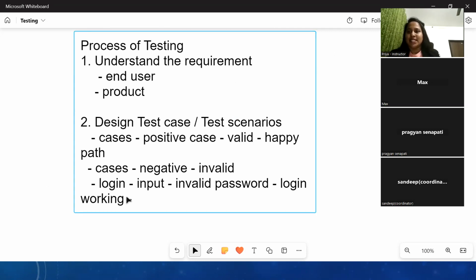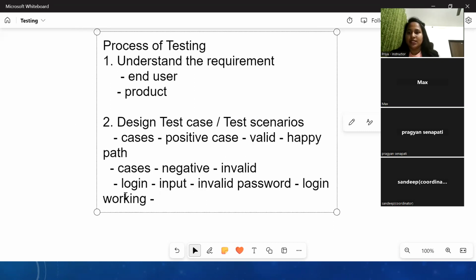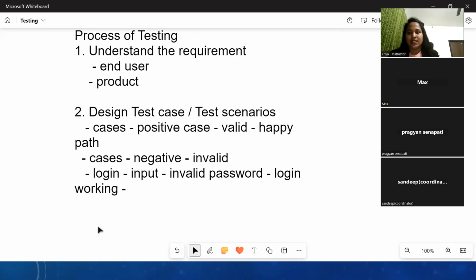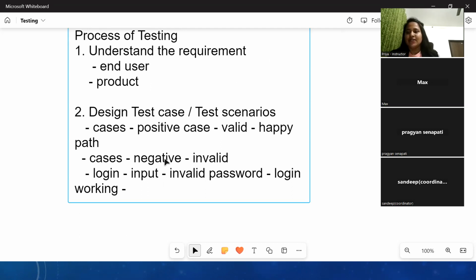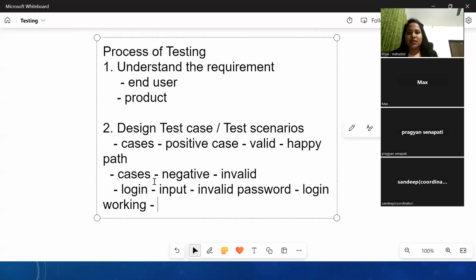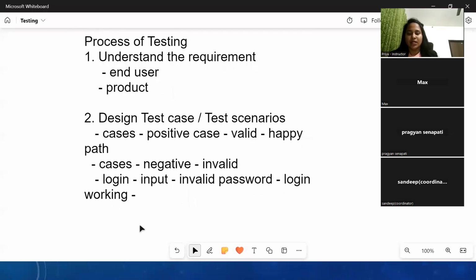What is negative? Positive cases are the happy path. All the invalid cases where the input is wrong are called negative. For example, login with an invalid password.